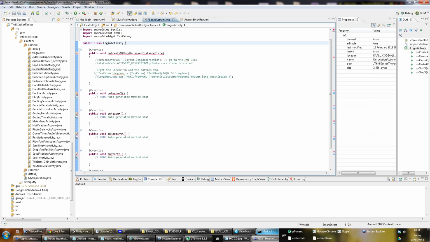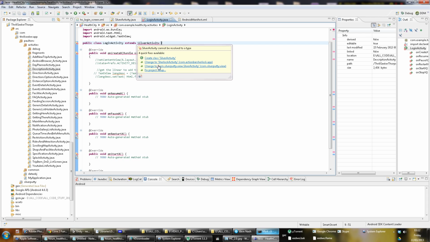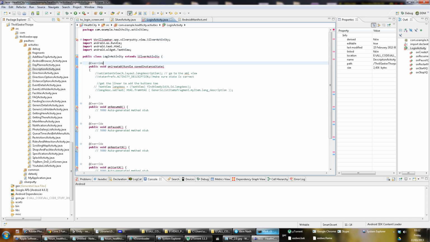But this is not real Android. You don't have to extend Silver Activity if you don't want to. Just extend activity in real life. But I'm just sick of doing the same thing over and over again, so I made that solution. And get the imports right.